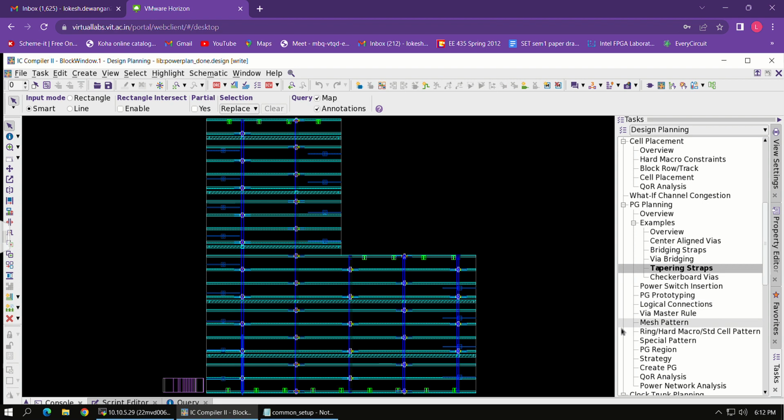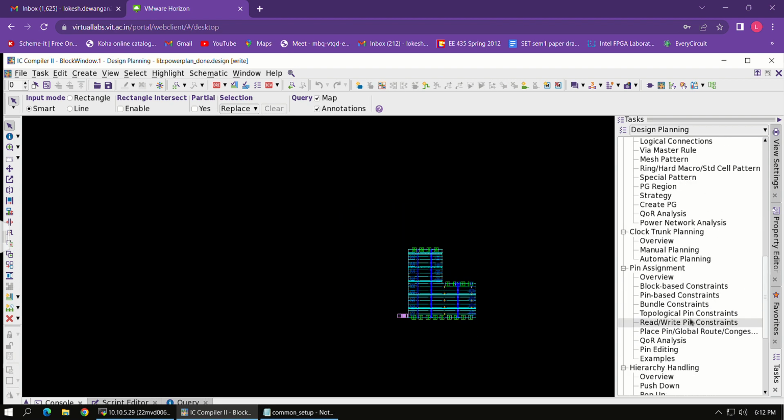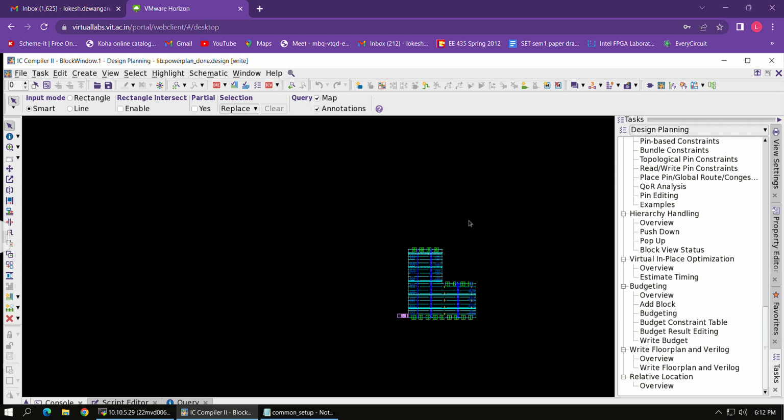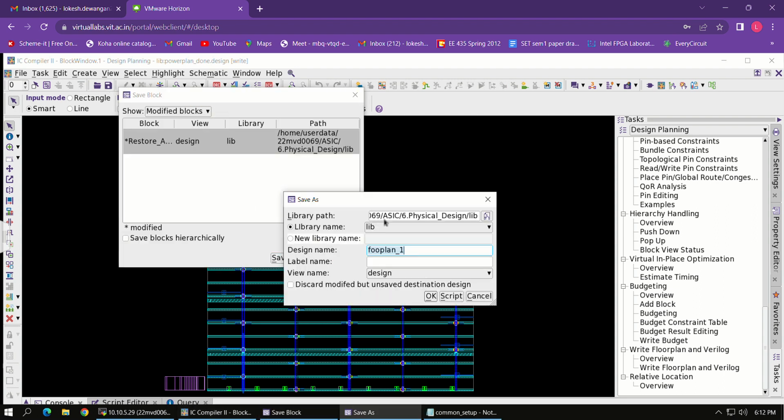After that you can change something according to your design if you want, but this thing is done. So now we can save like that, save as, and power.